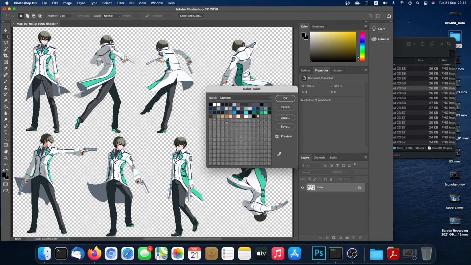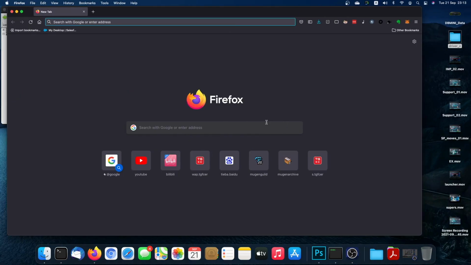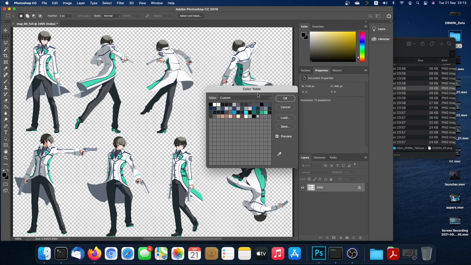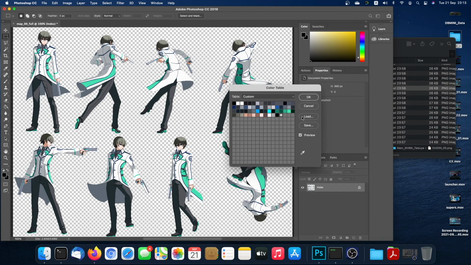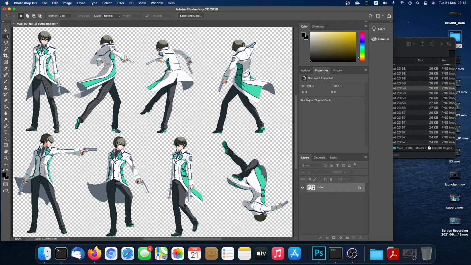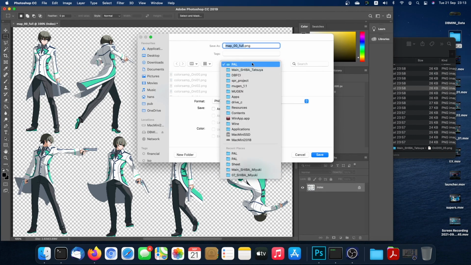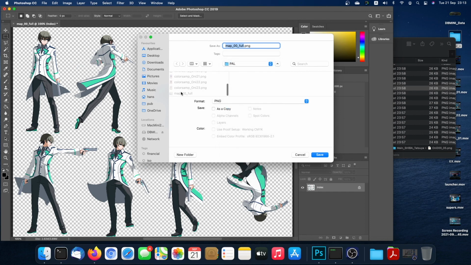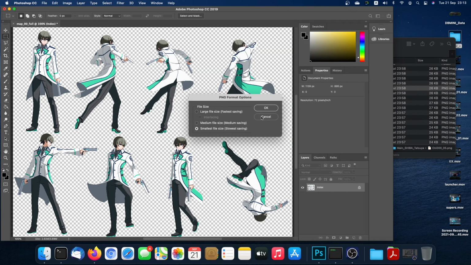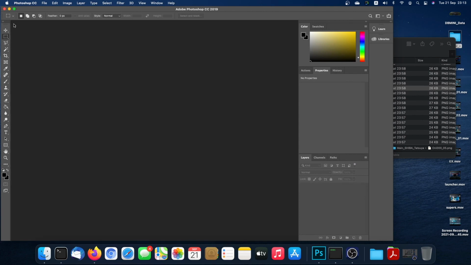So this is all the colors this image has, but the problem is it's not sorted. You see, if it's not sorted, it's very hard to adjust these colors and make other palettes. So that's why I won't take the work from Ryan. Okay, let's save this image. Make sure the format is PNG. And close it.